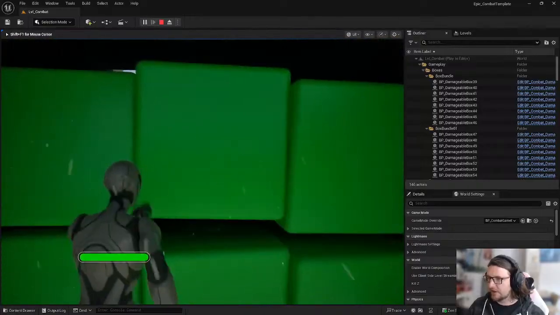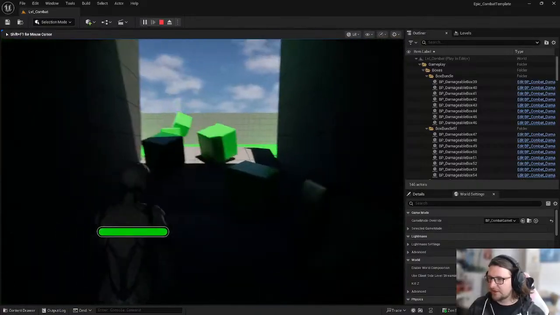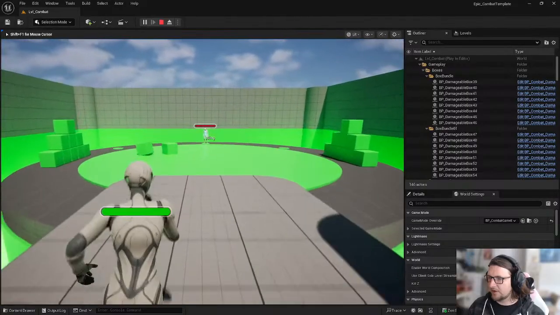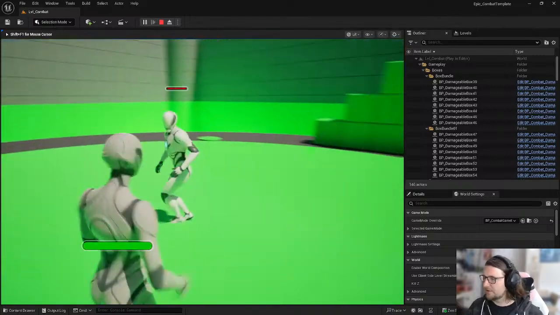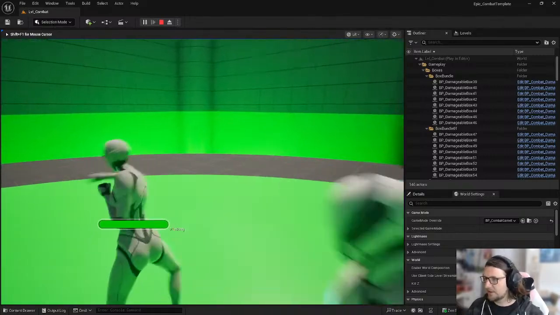Got a door here. Got a bunch of physics objects. Okay, that's cool. And run along here. We've got an AI that spawns. AI typically they'll just run on the server anyway. So this part should be simple. We'll see.